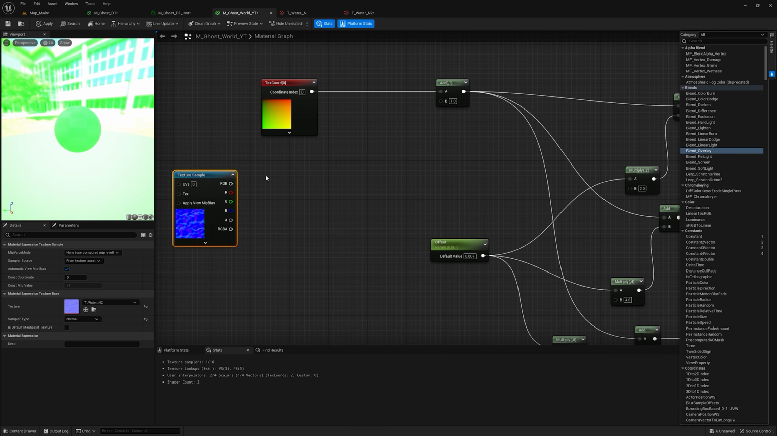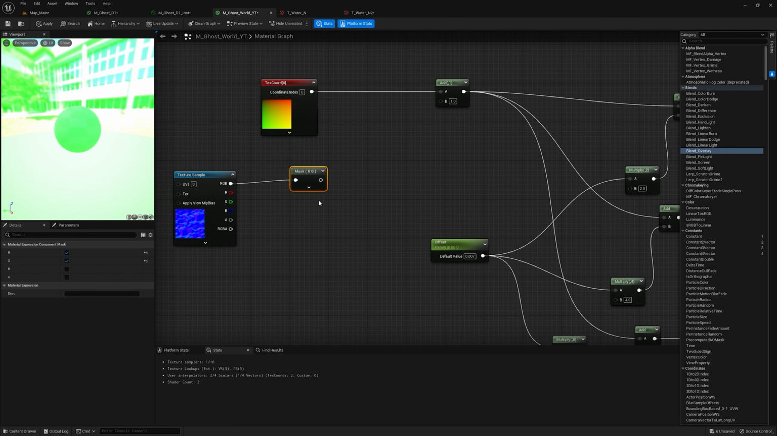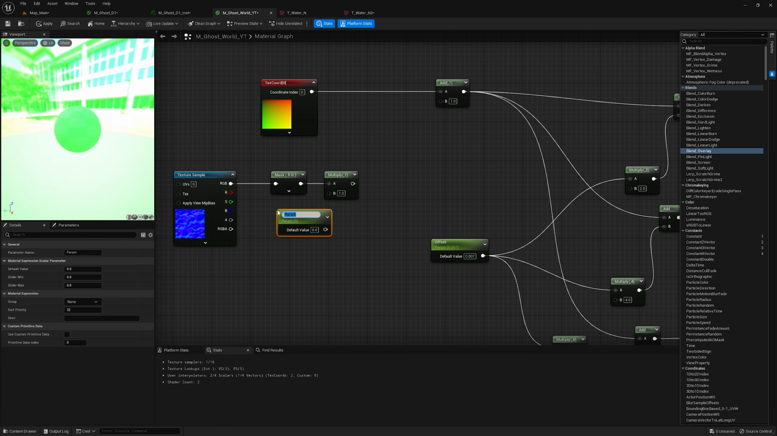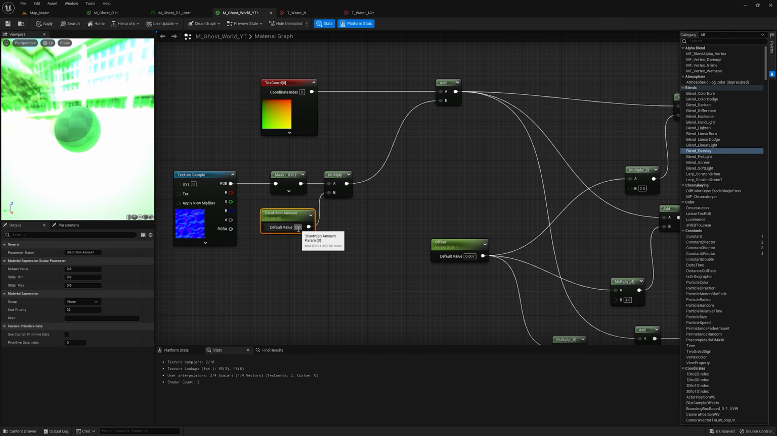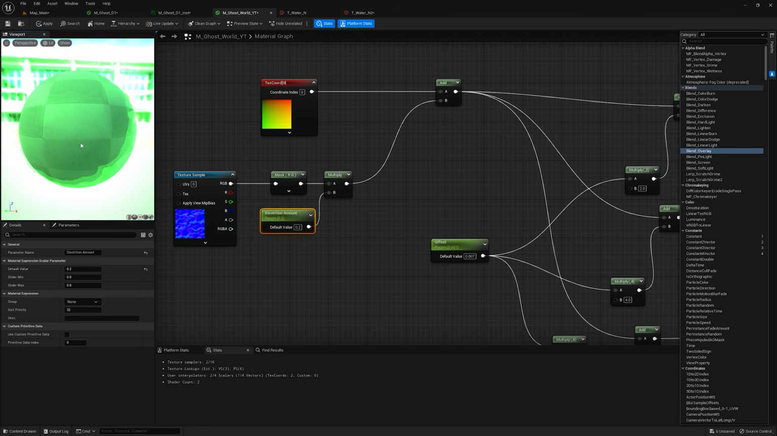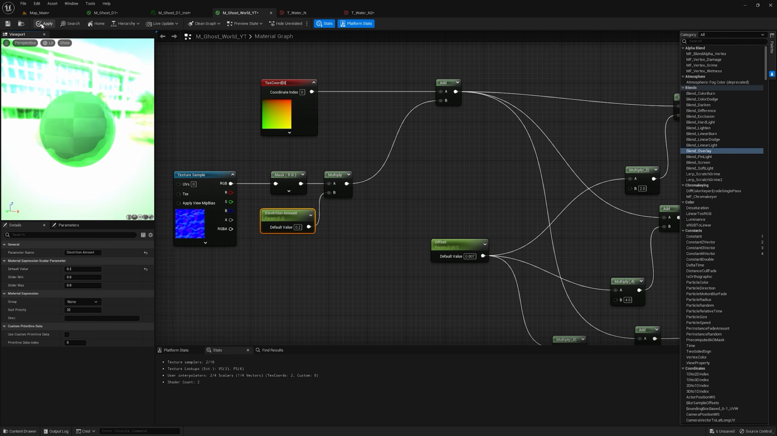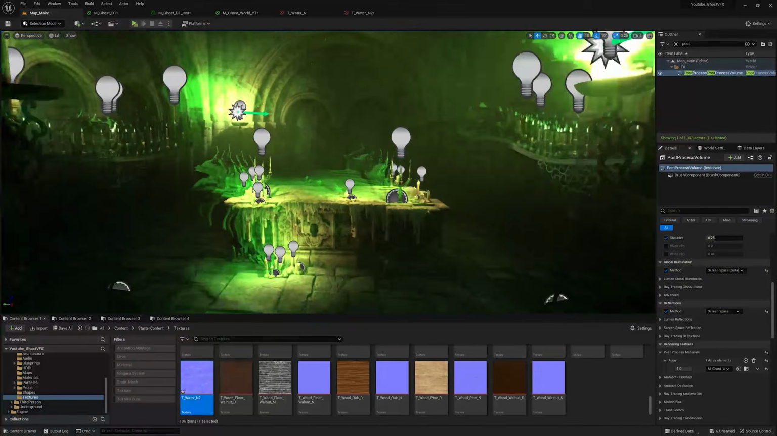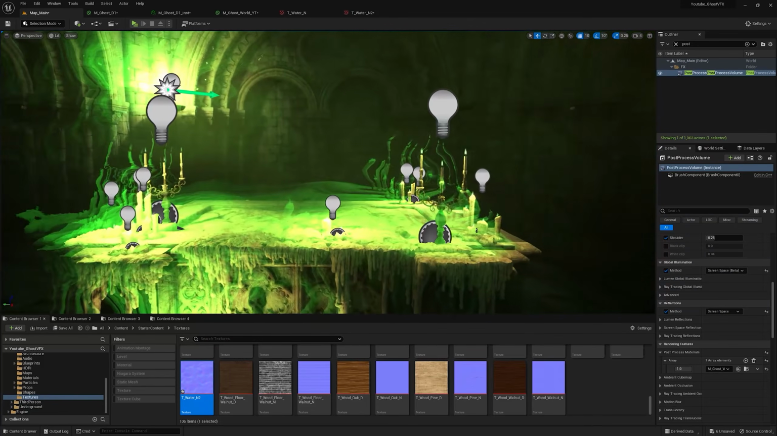So if I just get a component mask like this, and if I get a multiply and get a scalar parameter, and we can call this distortion amount and connect this here and connect this to the add. And now if I change the value to like 0.2, you can see that it is kind of distorting. So if I click apply, you can see that everything is distorted like this.